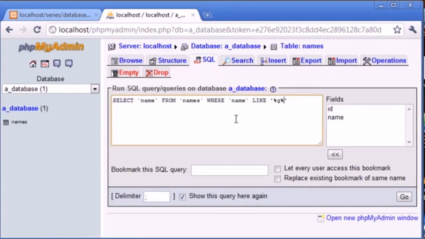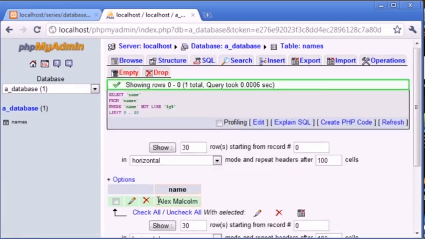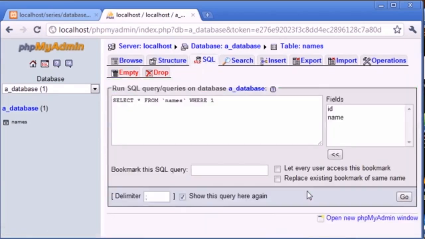So now we can also do, say, where not like. So where not like G, as I explained before, the only result with the wildcard on either side and G that wasn't returned was Alex Malcolm. So this essentially reverses our condition. So if we click go, we're given the result Alex Malcolm. Okay, so that's using the not operator with the like condition.